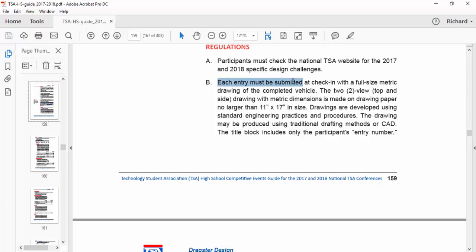It says each entry must be submitted and checked in with a full-size metric drawing of the completed vehicle. The two-view top and side drawing with metric dimensions is made on drawing paper no larger than 11 by 17 in size. A lot of people say, well, I don't have an 11 by 17 printer. Well, you've got a couple of options there. One, you can print it on an 8.5 by 11 printer and then splice the two pages together, or you can go down to a Staples or Office Depot or a print shop and have them print the drawing as well. I think you can actually have it printed at a drugstore now.